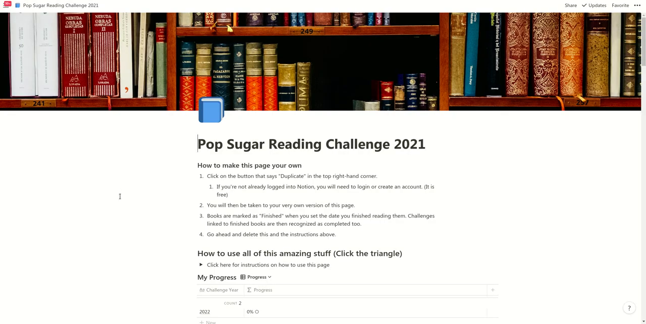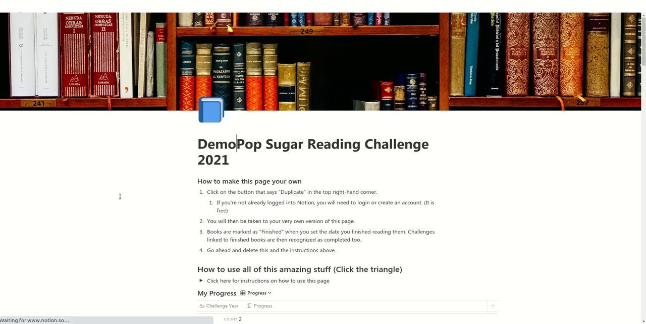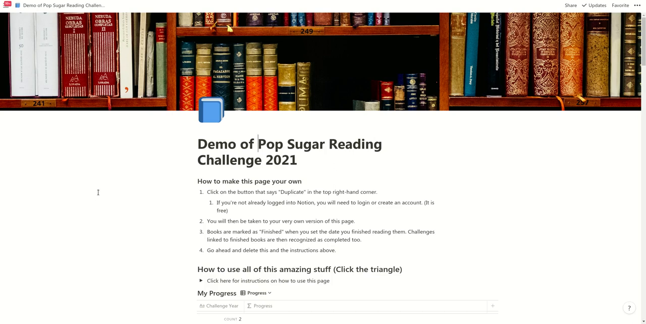I'm just going to type demo so that I know this is a different page to the template that I've created. At the top here are the instructions for how to duplicate the page, and then it shows you that you'll be taken to your very own version of the page like this. You can do what you like here. If you want to share it with other people, you can go up to this share here and you can share that with individuals or to the web if you like. But if you don't, everything here remains yours and remains private.